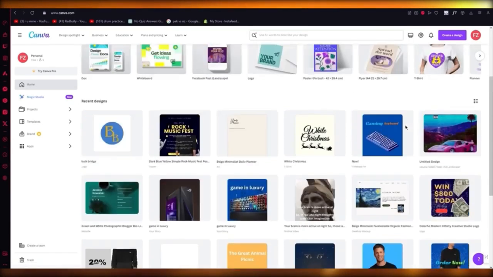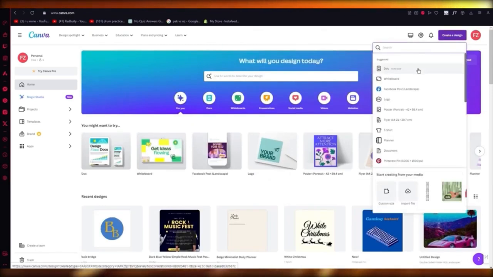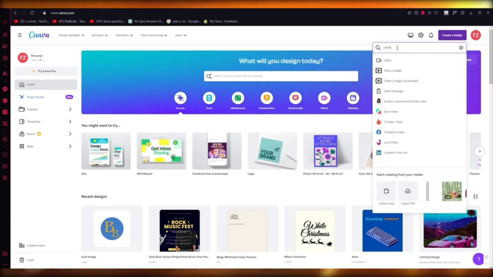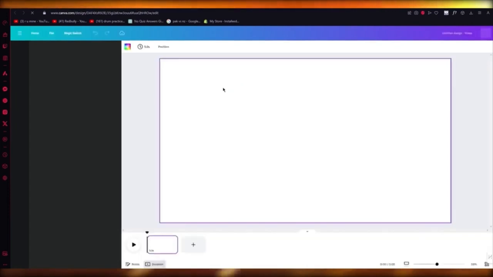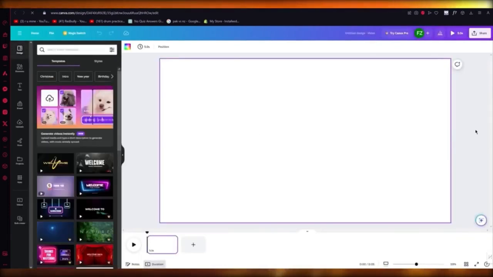So for this, what you're going to want to do is click on Create a Design. And once you click on Create a Design, you are going to search up video. Once you search up video, just go on any recurring design. So let's say we're going to come on this video design over here. Now, this should be a good 1920 by 1080 design for a talking video.